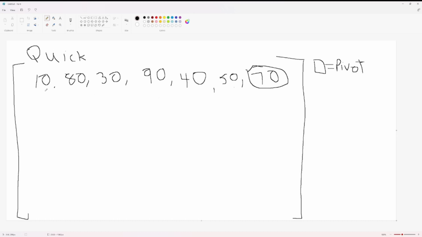To get started, we ask, hey 10, are you greater than 70? It is not. 50 is less than 70, that is true. Since 10 is not greater than 70, we have to move on and ask the same question with 80. 80 and 50 are both true in their statements. Due to that, 50 and 80 swap their positions. And the list looks like this.